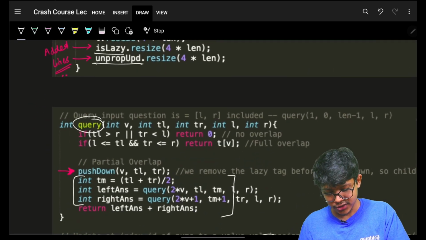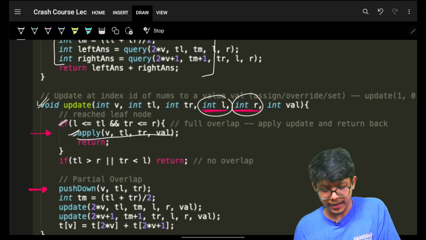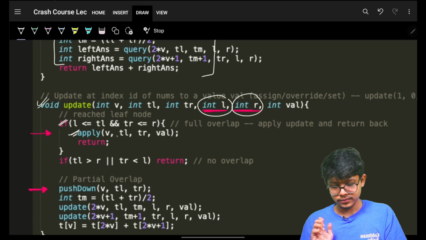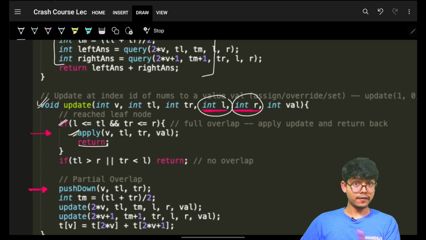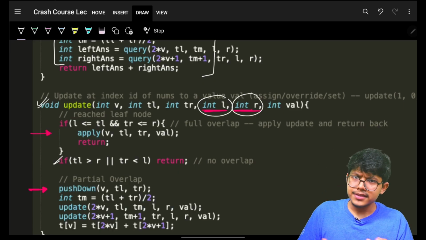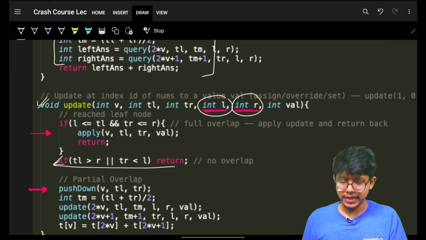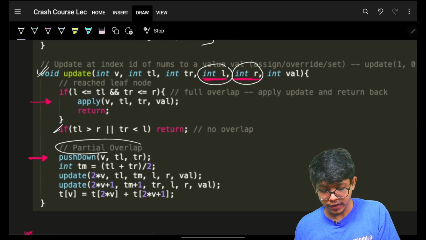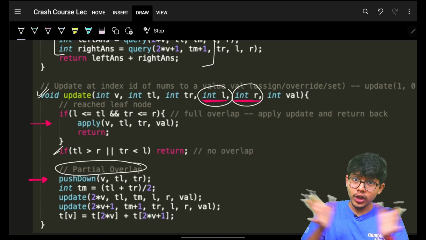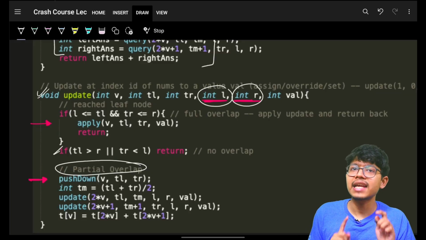So I'll apply the laziness right now. Again, the apply function will apply the laziness right now on this node V, right? And then simply return from here itself. Don't go down. In the no overlap case, simply return with identity transformation. Here it is empty. Now, in case of partial overlap, you have to go down. While going down, make sure you push down if you have a laziness at V.